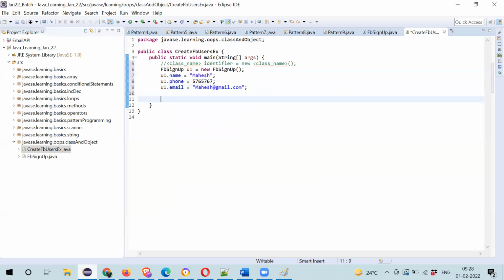How can you read the values from the UI? Same thing, U1, sorry, same thing. If you put U1.name on the left side, what will it do? The value will be assigned from the right side to the left side. But if you put the same thing, U1.name, on the right side, it will read from that.